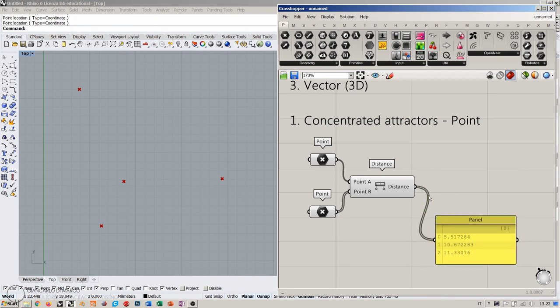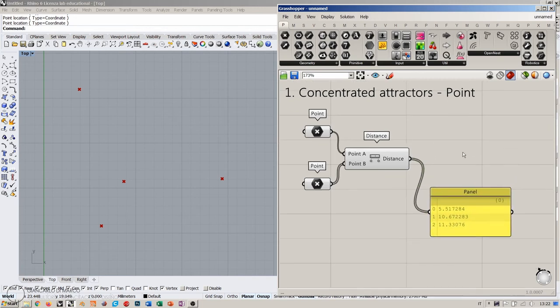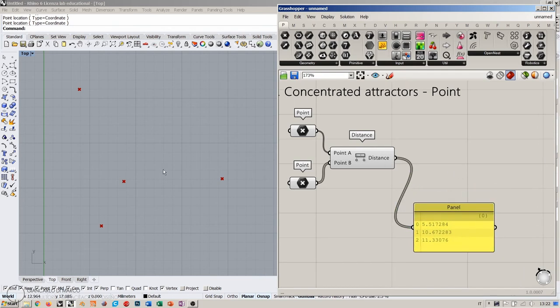So what I want to do is dispatch and subdivide the surrounding points into two groups: the group of points that are close enough, and the group of points that are too far to be connected to the attractor point. Okay, so once we know the distances, we must understand which of these distances is smaller than a specific value.